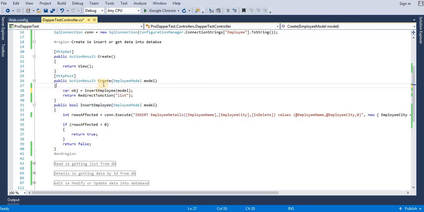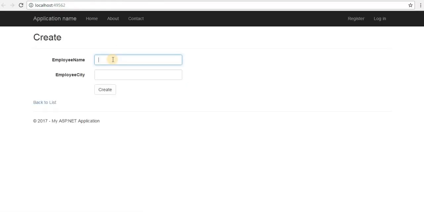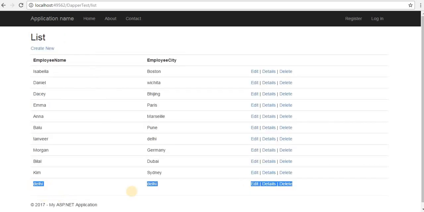So let us see our create method in our application. Let me run this application. Let me insert. Now this is our HTTP GET method, and as soon as I click on create button, it will post this model data into our database. See here, as you can see, data is inserted in our table.